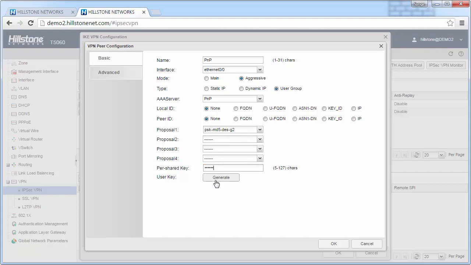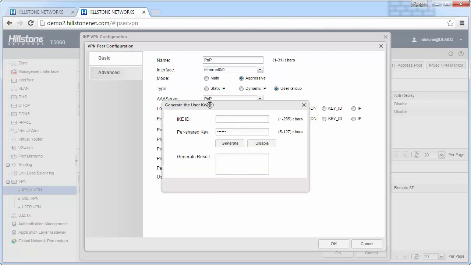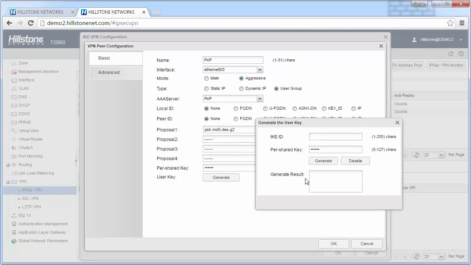And just like what we did in the dial VPN, we need to generate the partial key for each user. The IKE ID is the ID we have configured in the user information. For example, for user 1, it would be Hillstone 1, and generate. This is the partial key, aka the password used in the PnP VPN client. Copy and send to the user.